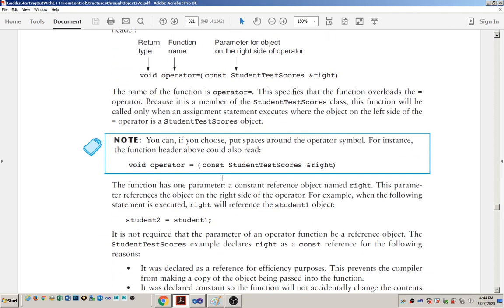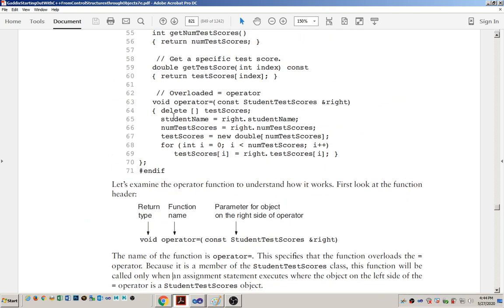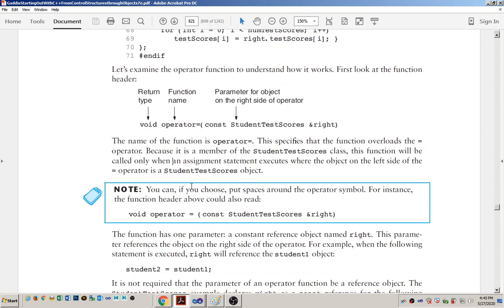So down here, this is what's finally happening, right? So we have student number 2, and we want to copy everything from the instance of student number 1 over into the instance of student number 2 using our overloaded operator down here that we've been staring at.